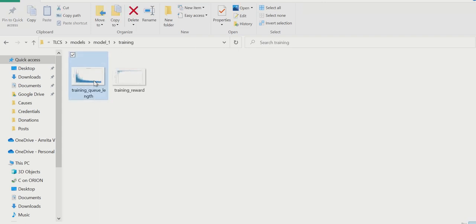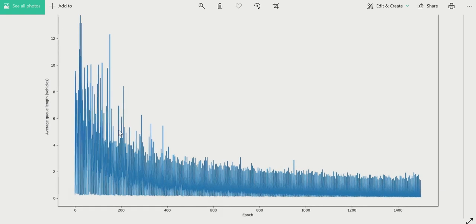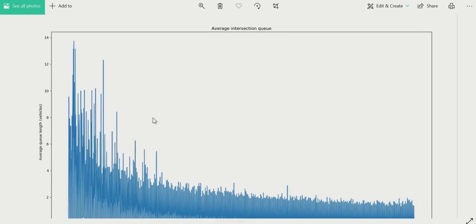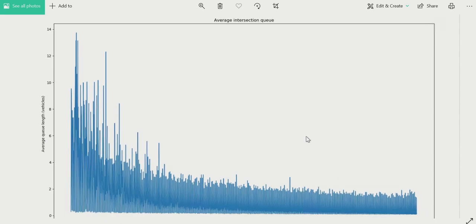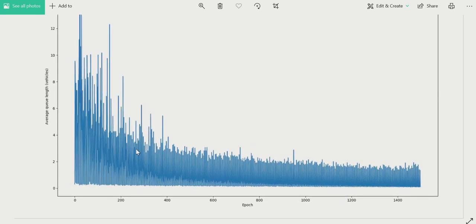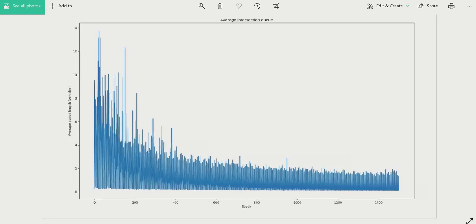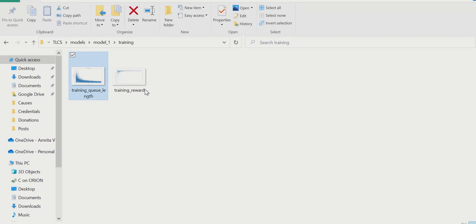This is the plot of the queue length for 100 episodes. As you can see, initially the queue length has been pretty high for the first couple of episodes, and then gradually after the hyperparameter tuning has happened, the queue length has smoothed out at around 90-100 episodes. Now another thing to note here is that since the curve is smoothed out, there is no overfitting occurring.